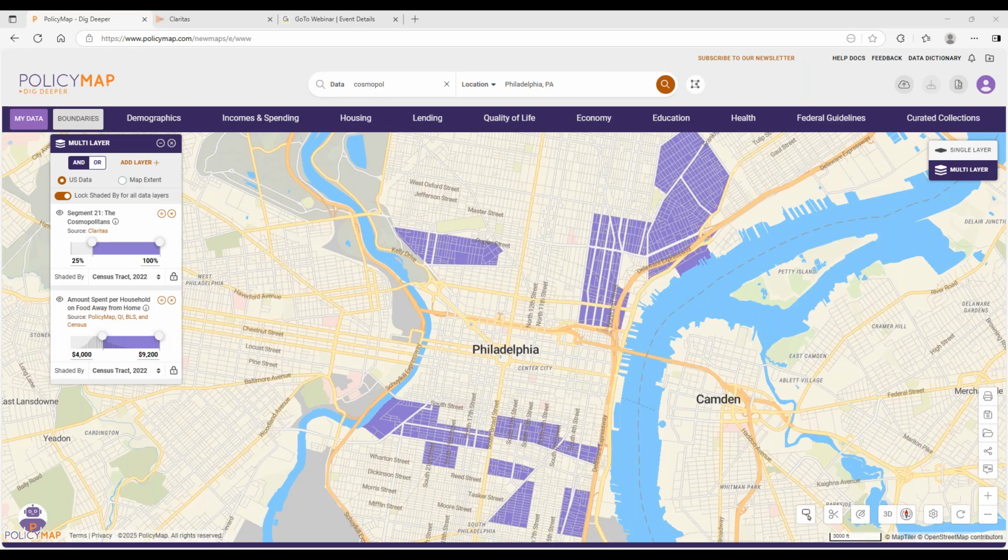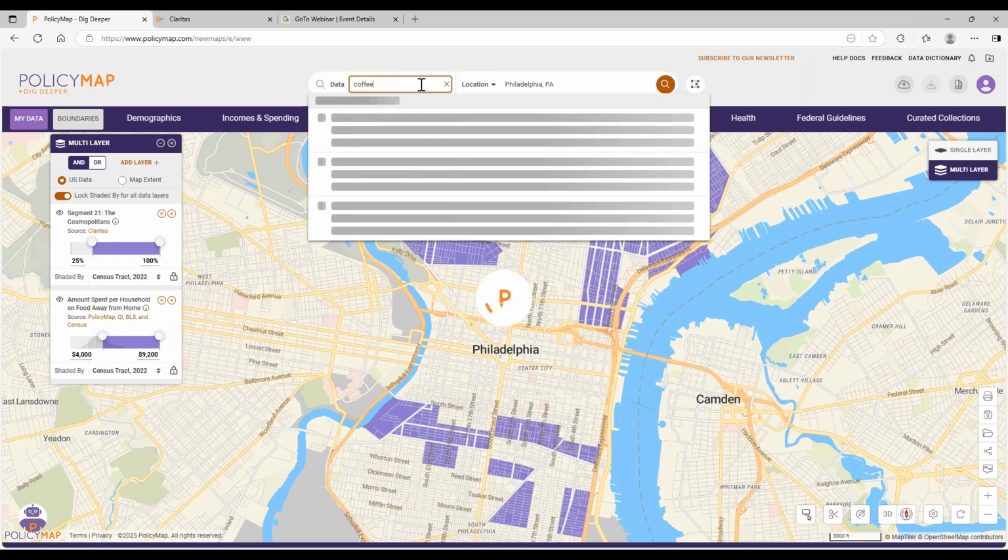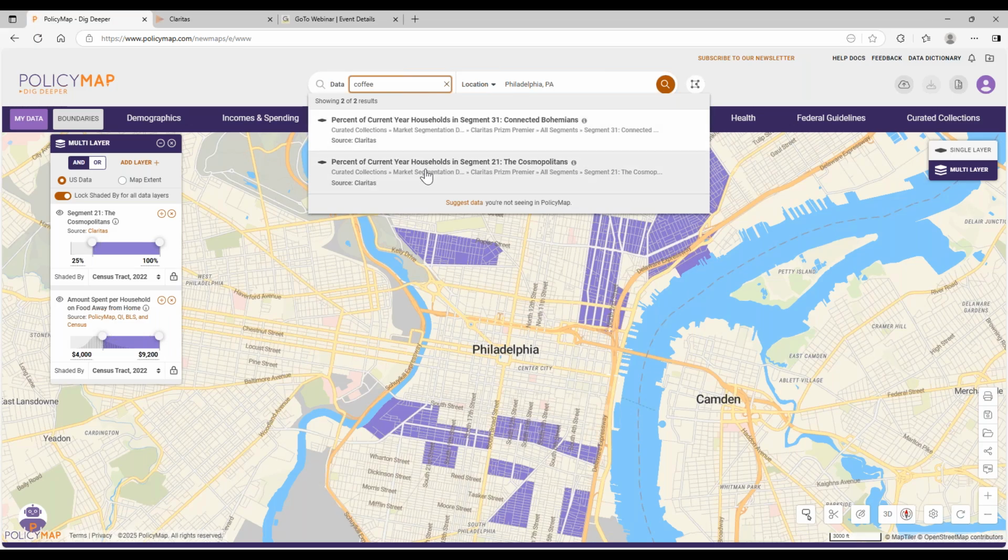Someone asked, how do you search across Claritas segments for attributes such as coffee houses? Good question. So the best way is really using this search bar up here. So you can actually search by keywords and it should pull up what you're looking for. So if we just type in coffee, I think it should pull up any of the segments that have that keyword in the description. So here we have the Cosmopolitans, which is the one we're looking at. And then this other one here, which is Connected Bohemians.